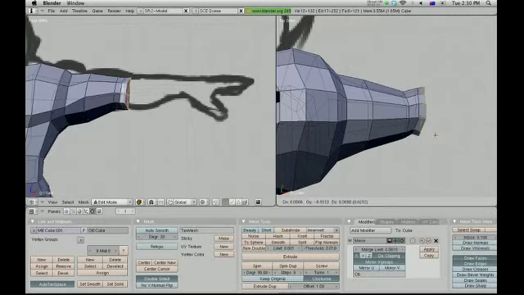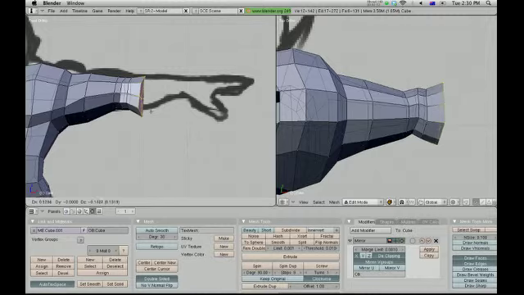Scale a little bit in the Y direction and bring that round like that. We've got the beginnings of a forearm here, but what we're going to do is do another extrude there, scale that up so we get a nice large forearm.